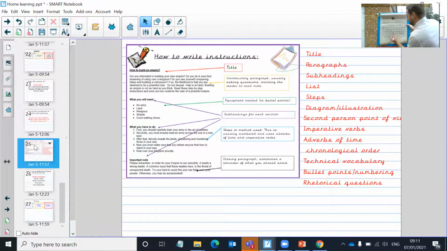If so, and because that's a comma, if so, the likelihood is, and I'm running out of space, that you are destined to be a powerful ruler, full stop. Okay, now I've done my first part of the text map.